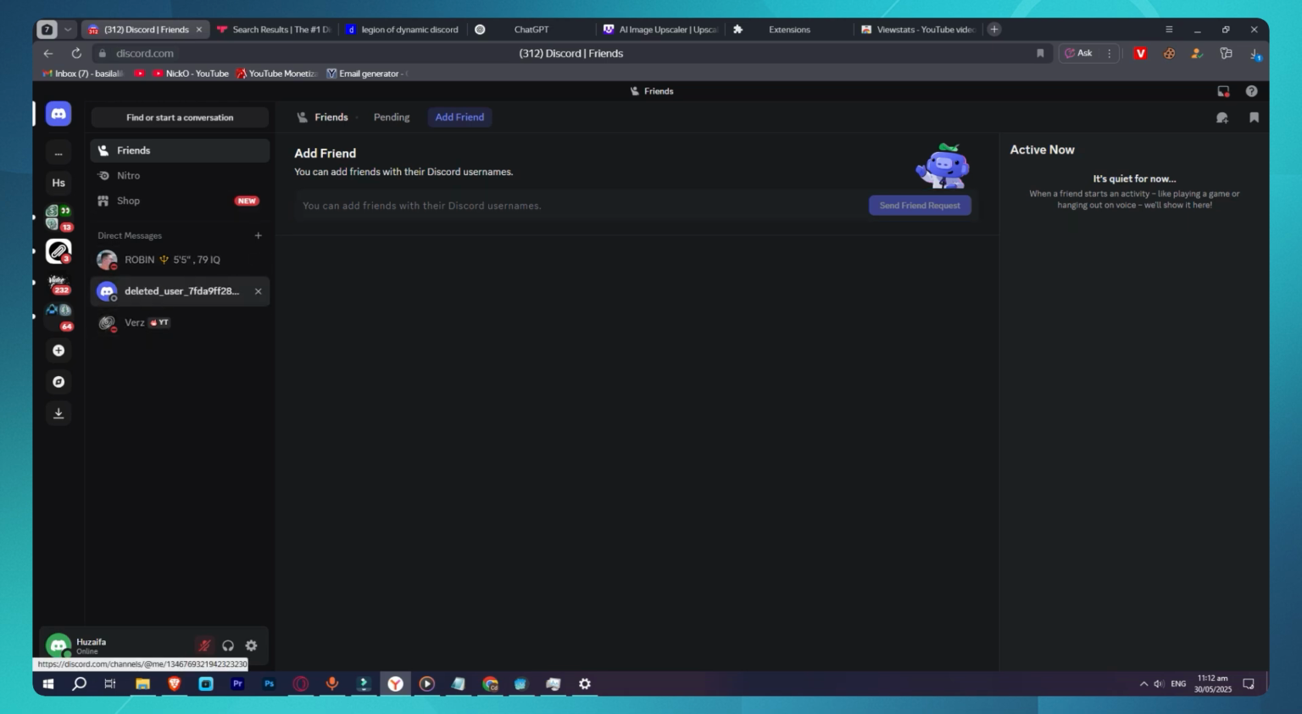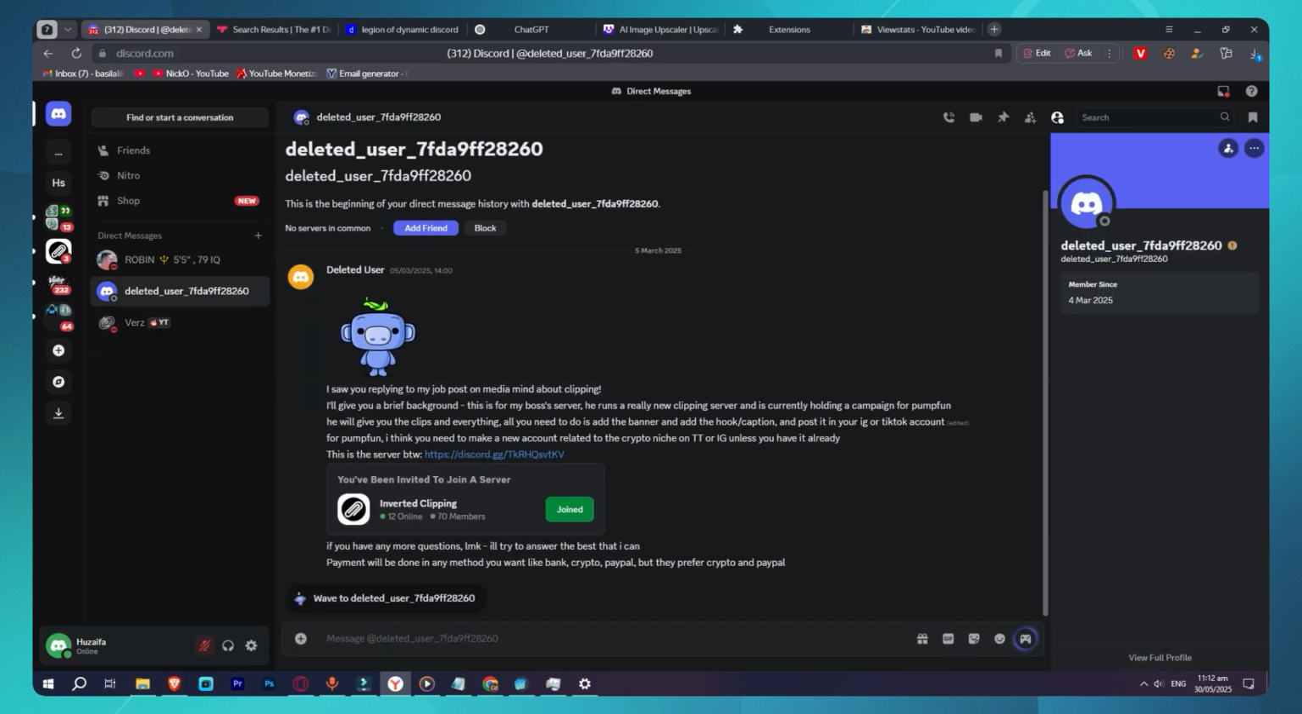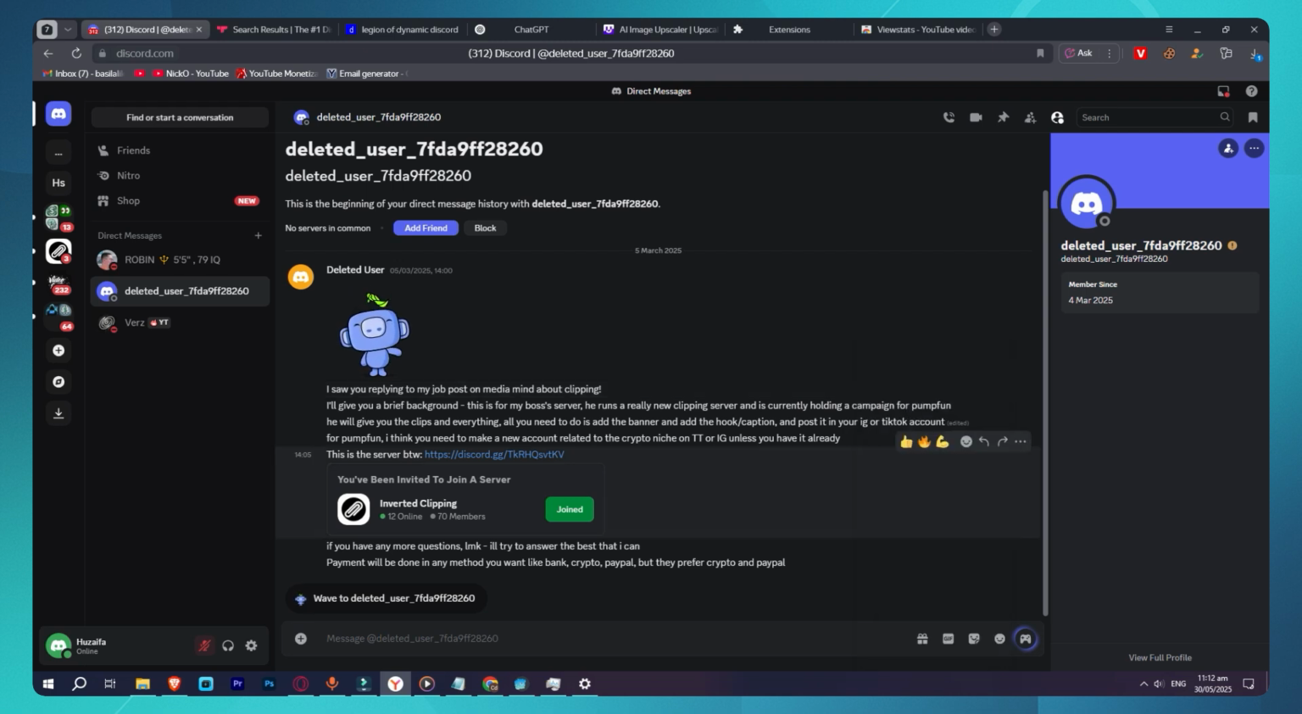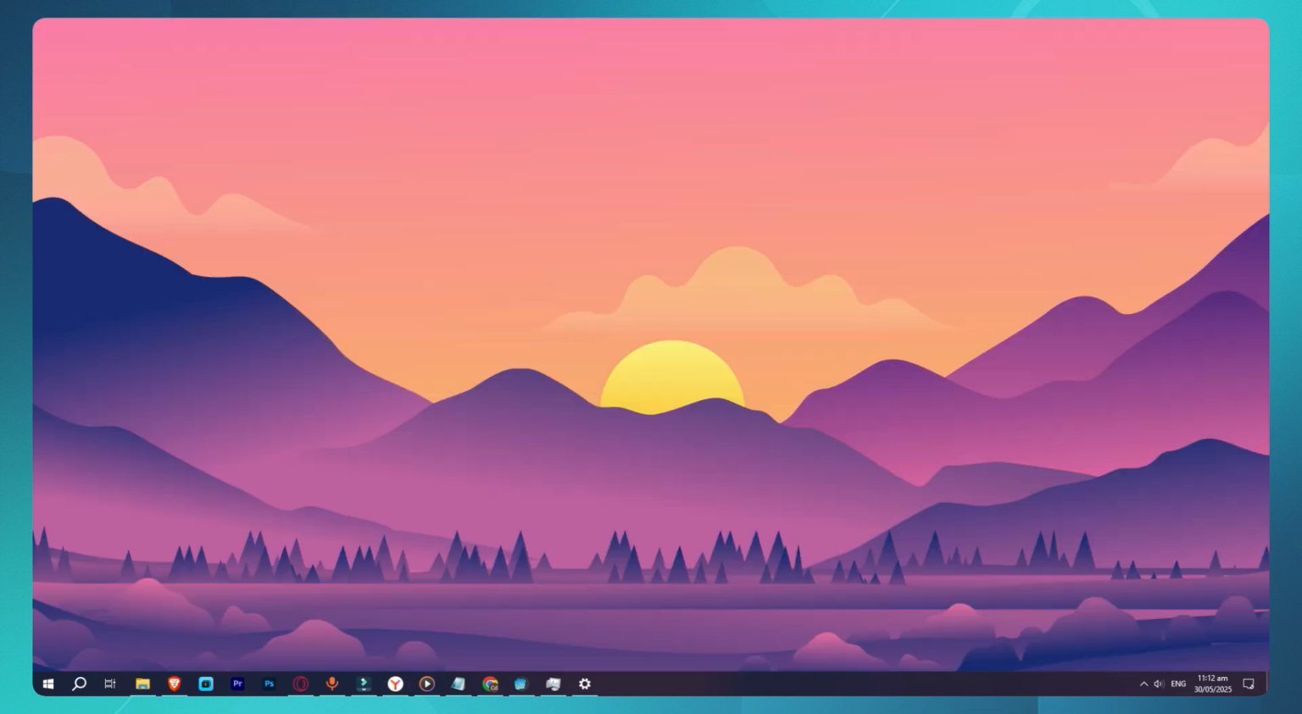Now, if you want to delete specific messages in the DM, just hover over the message, click on the three dots next to it, and select Delete Message. Confirm it by clicking Delete again, and it's gone, on your side at least. Remember, you can only delete messages you sent. You can't remove messages that the other person sent.